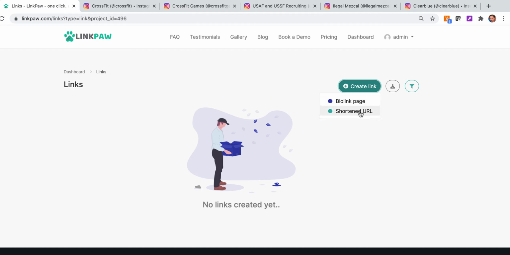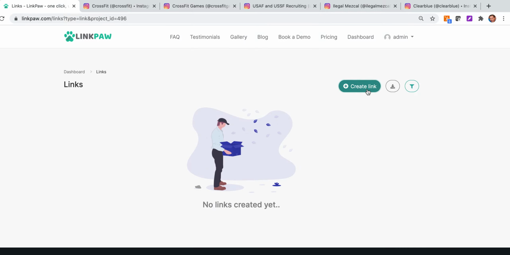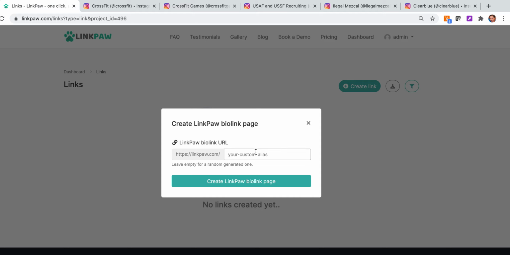Shorten URL, that's basically your bit.ly function here. LinkPaw acts also as a link shortener. It's very simple. Just drop the long URL here, create your custom alias, and you're good to go. I will focus in this demo on how to build a biolink page.